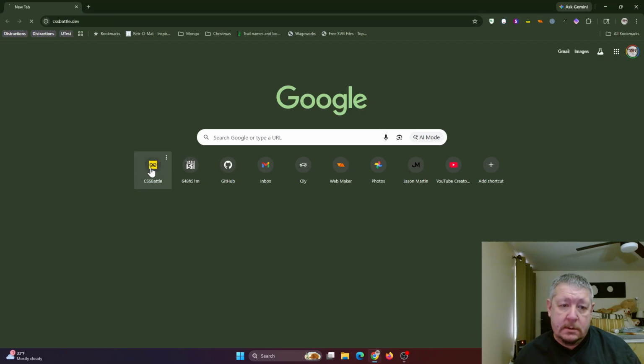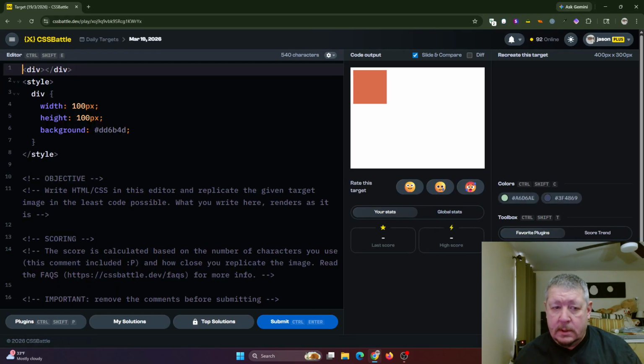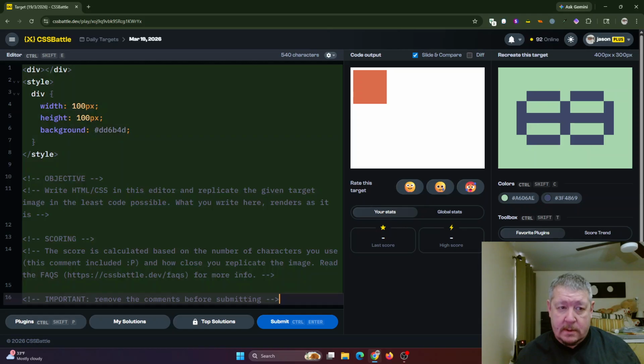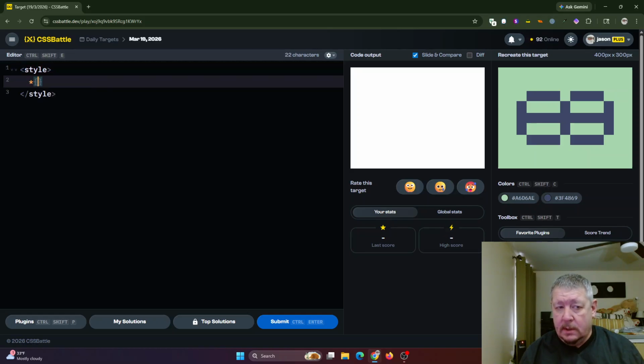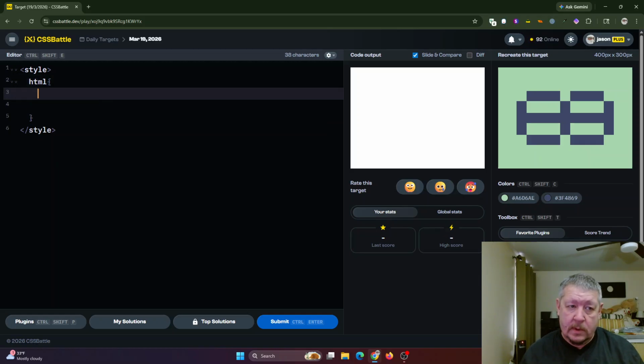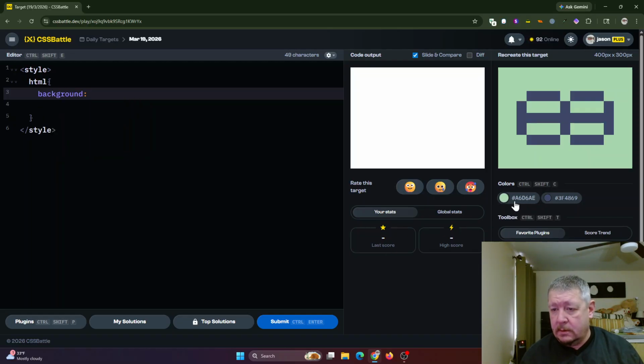All right, it's time to do CSS Battle. We have, I don't know, kind of a sideways figure eight infinity symbol, something like that. And I'm already starting out not doing it the way I should be. I'm going to select my HTML. I'm going to set the background of the HTML to be the green color.